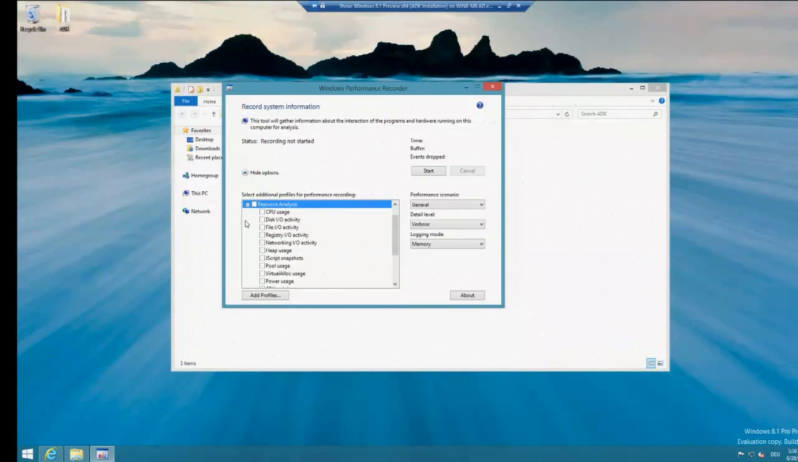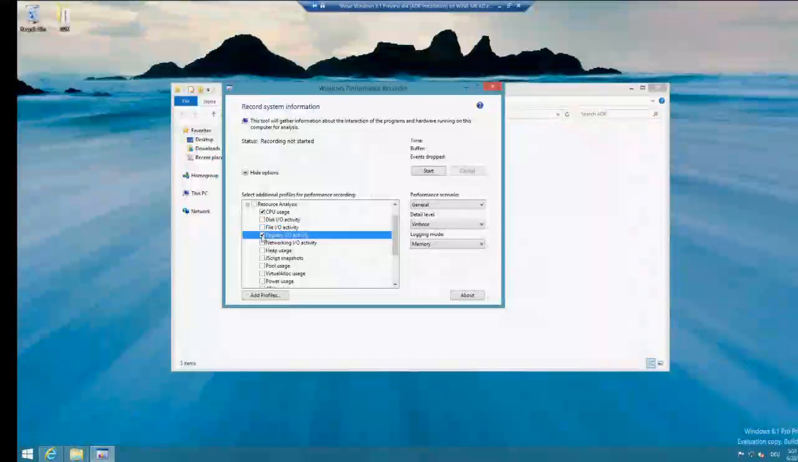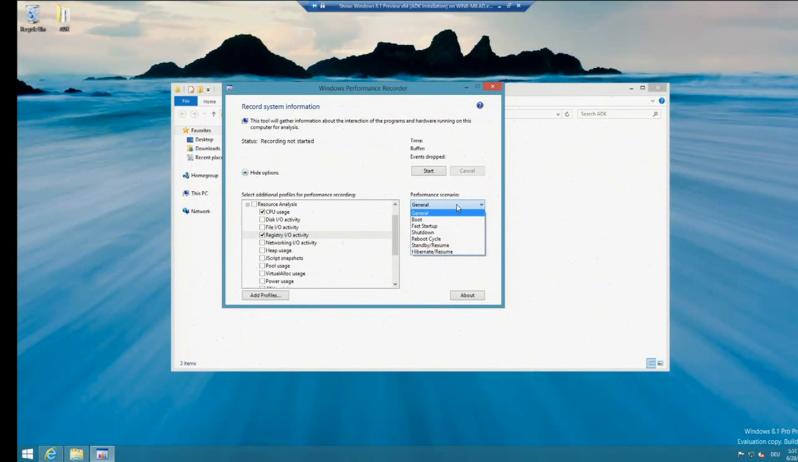You can combine things. So maybe you want to focus on CPU usage as well as registry I/O activity. So what does a registry write at that certain time? And on the right side, you have the option to say, okay, which performance scenario do you want to analyze? Do you want a general trace? So you would use a general trace whenever you want to analyze something post-boot. So you have, for instance, Internet Explorer takes 10 seconds to start. Then you would go for a general trace.